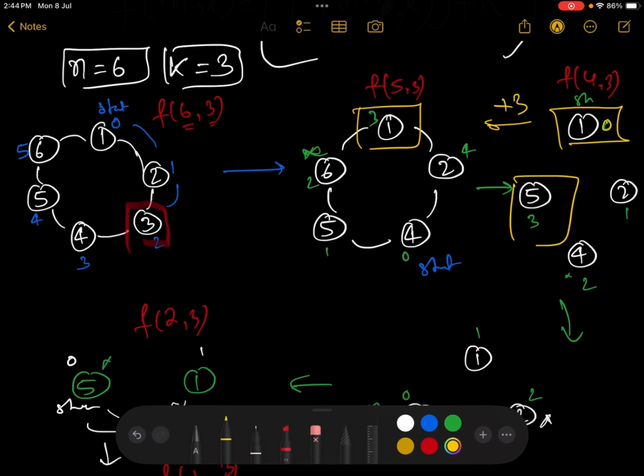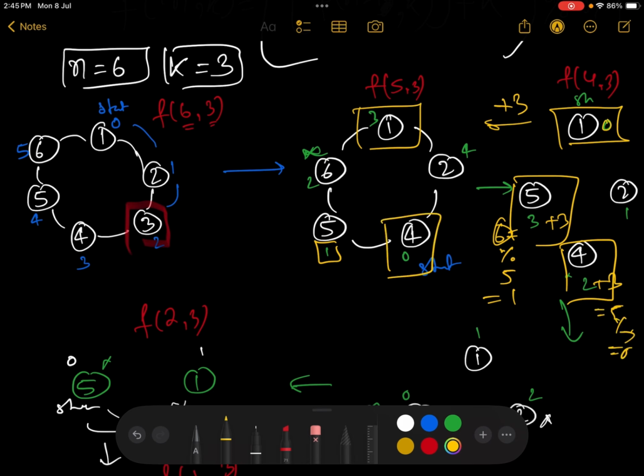If you see any other index, like 5, the index of 5 plus 3 should equal 6. But the size is 5, so it will go out of bounds. So we have to adjust the index numbering. What we'll do is take the modulo with the size. The size is 5, so 6 modulo 5 is 1. So our index is 1. Correct. 4 is at index 2. If we add 3, we get 5, and 5 modulo 5 equals 0. So it's at 0. If we see 2 is at index 1. If we add 3, it becomes 4. So you see it's at 4.